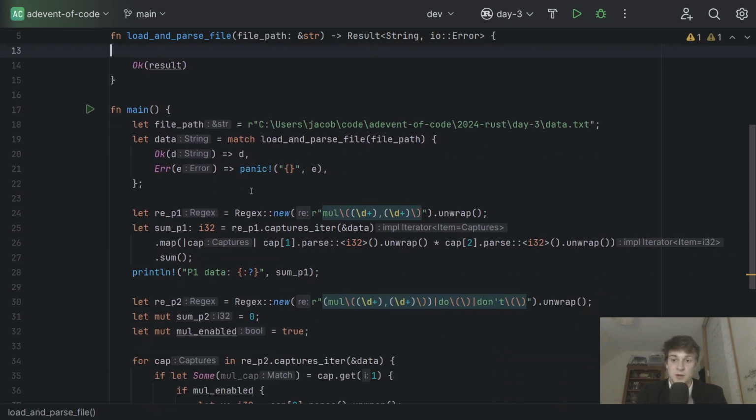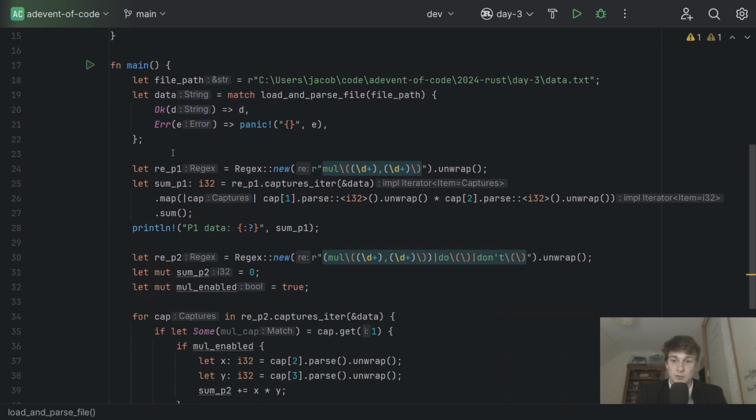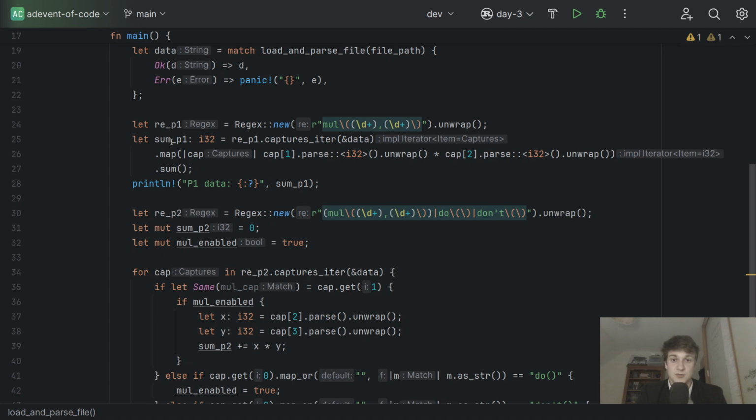So we load in the data. Let's get to part one. This challenge requires something called regex. Regex means regular expressions, and it's basically a way to find things inside of strings. The reason I'm telling you about this is that it's not just present in Rust. It's a thing that you'll use in Python, in JavaScript, I think also in Java. It's very ubiquitous.